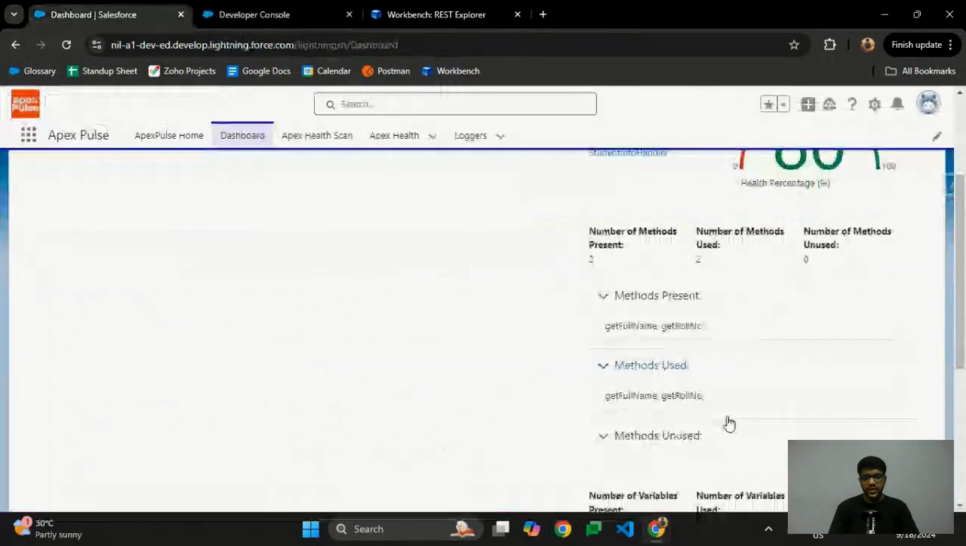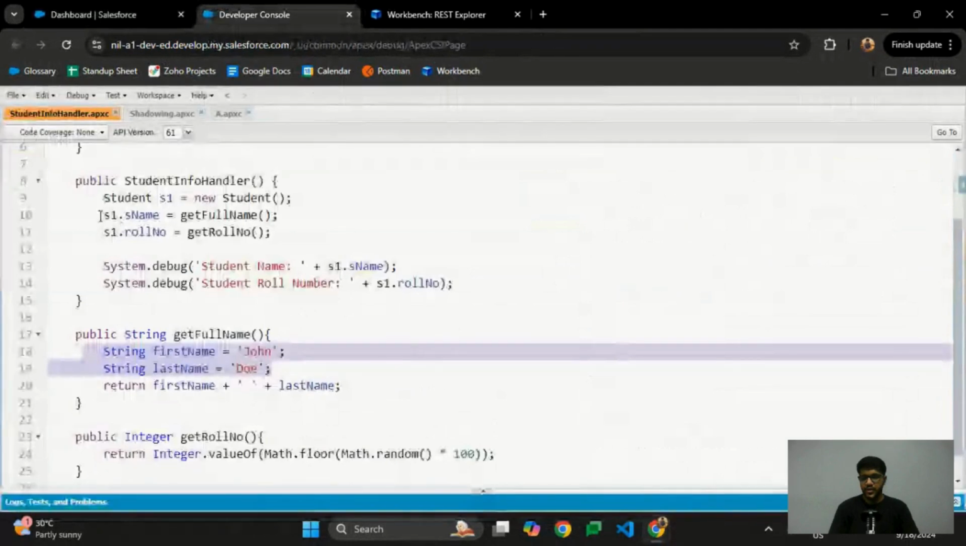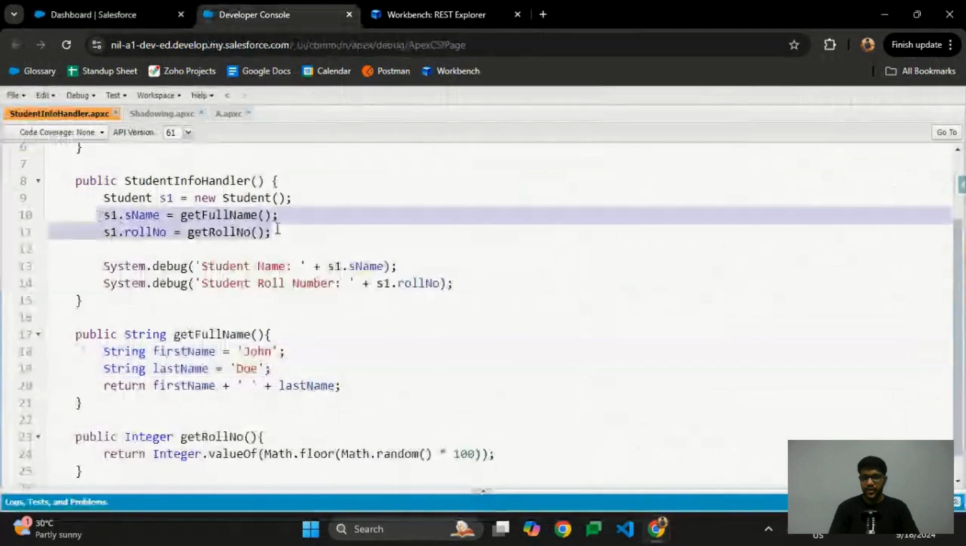So as you can see here in this case, we have the methods present where I get the get full name as well as the get roll number. And since I am using both of these methods here on line number 10 and 11, these are shown as methods used.